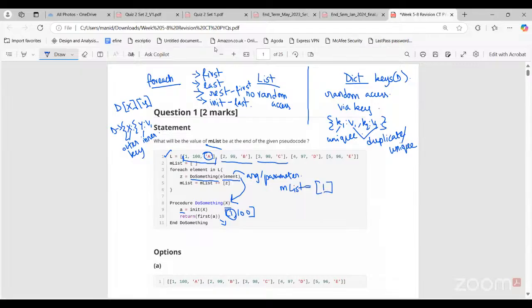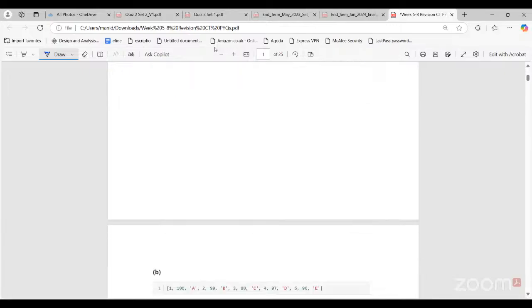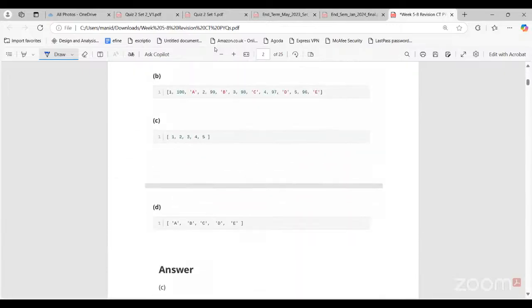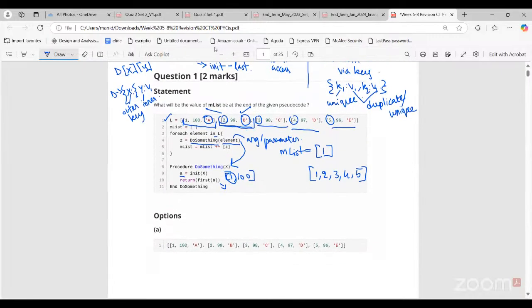Now the second iteration will pick up the second list here for each element in L. So B will be eliminated again in the do something procedure. Which element will be added again? 2. So like this, when I go through all of the elements, only the first ones will be added to M list. So M list at the end of execution should look like this. Correct? Clear? Yes, ma'am. So option C is the answer. Is this code clear for everyone? Yes, ma'am.